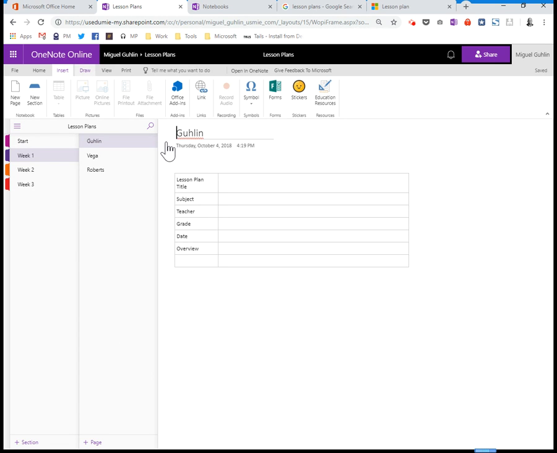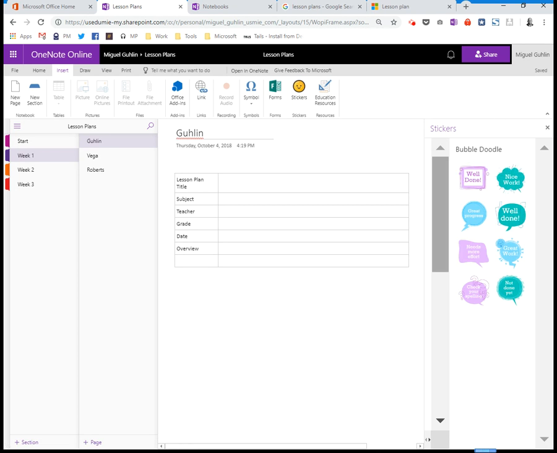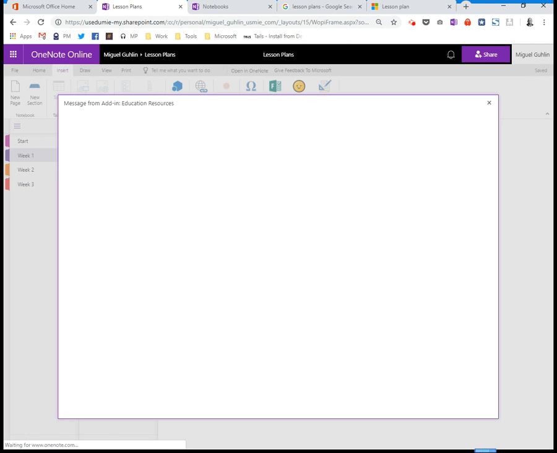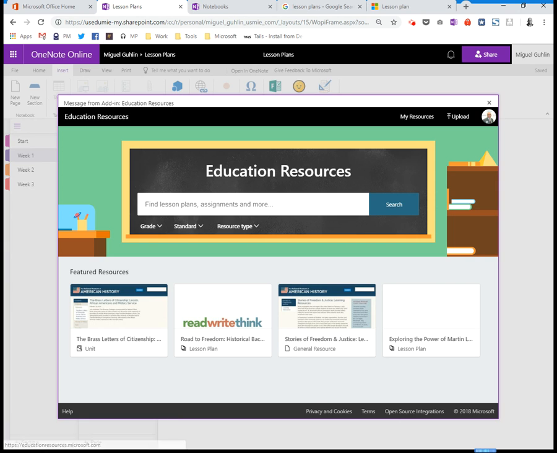Now, what's also kind of neat is that I can insert forms and stickers. So there's all these awesome stickers that appear as a part of OneNote Online. There are tons more in the OneNote app, which we'll get to in a little bit. There's also, these are education resources, and this is more of information that you can take advantage of that's been provided here.